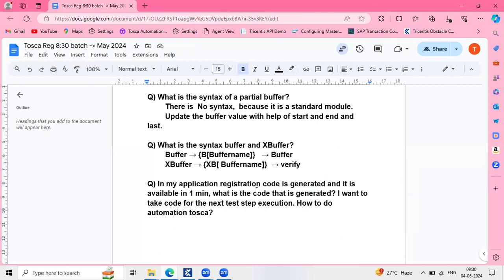Verify, XBuffer. That is only available for 1 minute. After 1 minute, it automatically disappears from the screen. We are not able to see that registration code. That is the limit. Yes, that is the application time. So within that application we are able to see that registration code within 1 minute only. So within that 1 minute, we have to capture that code and store it in one location. Then we have to pass that captured registration code to the next test steps.